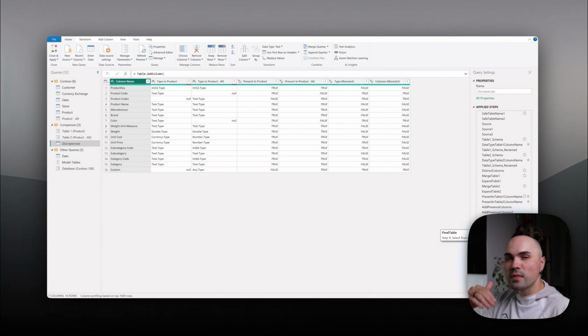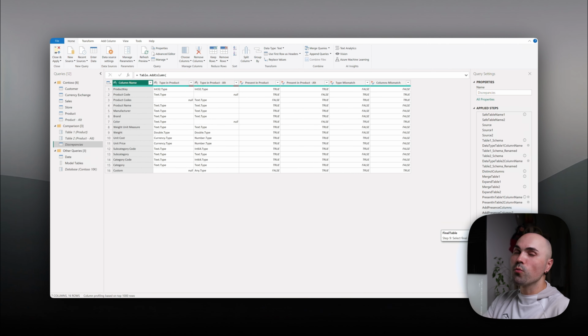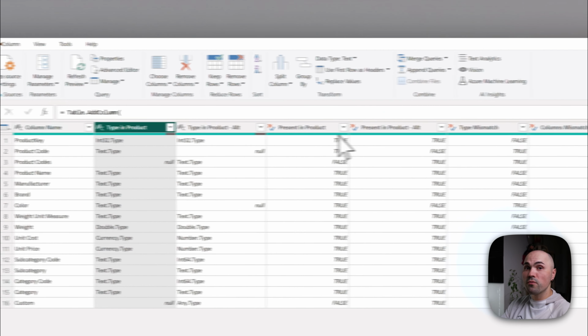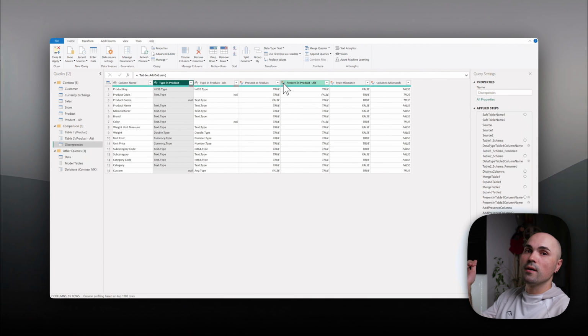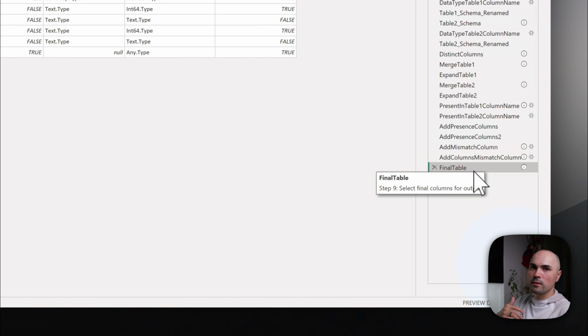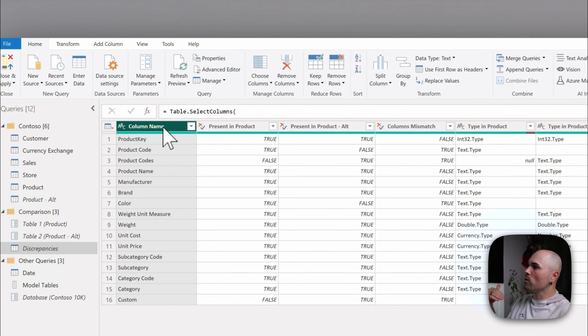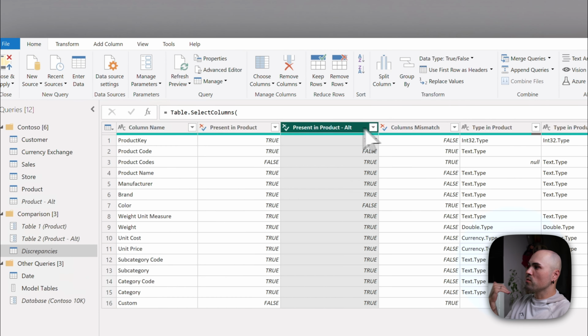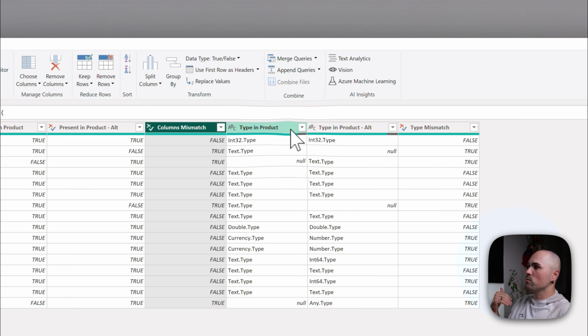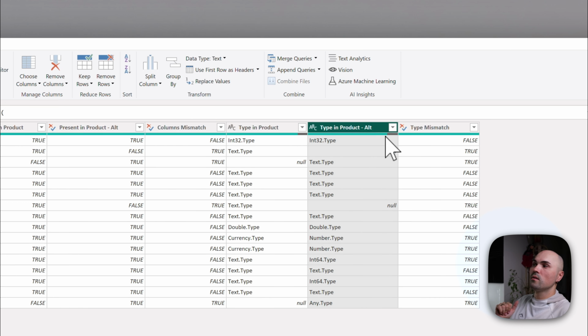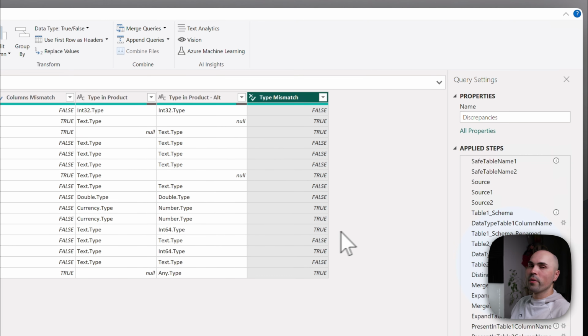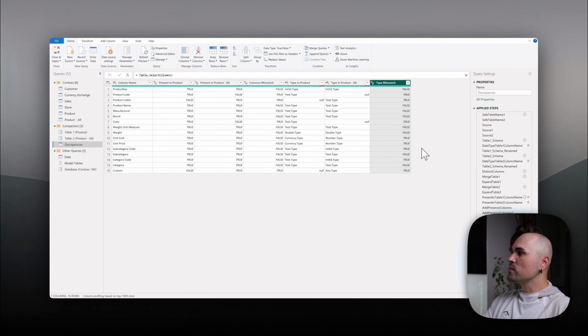And you do not necessarily need the last step. However, if you want to sort your columns differently, because that's how it's sorted by default, because that follows the steps from the code. But if you want to sort it a bit differently, which I do, I did select columns in the order that I wanted. So column name, present in product, present in product alternative, columns mismatch, type in product, type in product alternative, type mismatch. With this, once you have this, you can easily compare two tables and see what's different.